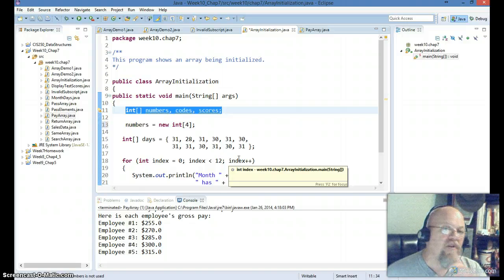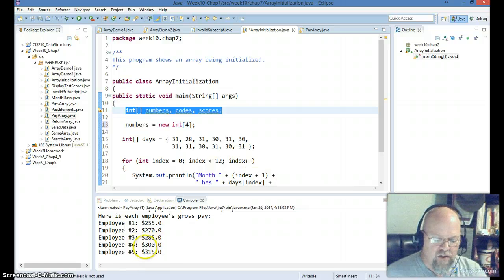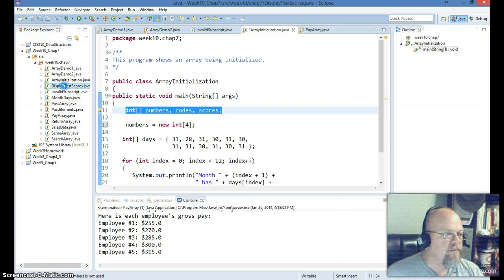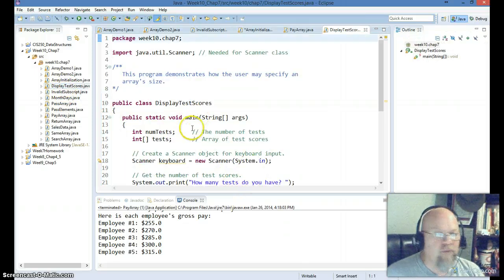We also have another for loop we can use. We don't have to use the for loop we've been using, but there's a better for loop that makes a lot more sense, and we'll see that here in just a sec. So let's take a look at display test scores, and we will see what I'm talking about there.